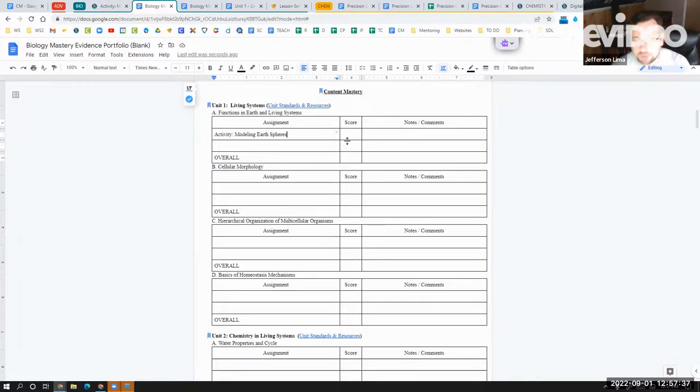Now, what about this column here that says score? Well, as soon as I give you a score on Infinite Campus, or actually even on Schoology, I'm going to reply to your submission and give you some feedback. You should go back to your portfolio and write it there, what score you have. You can also use the column next to it to write comments that I left you as a reminder of things you need to fix or whatnot.